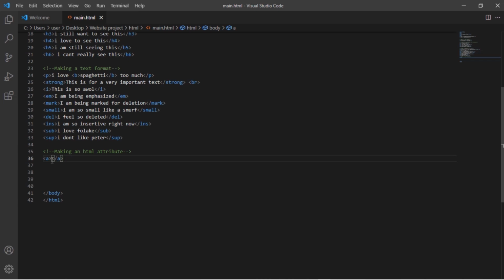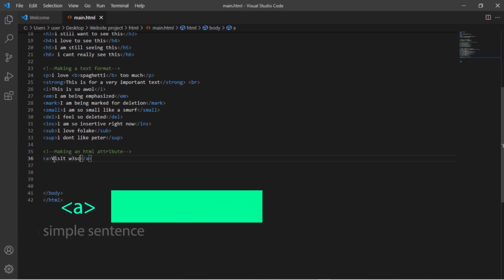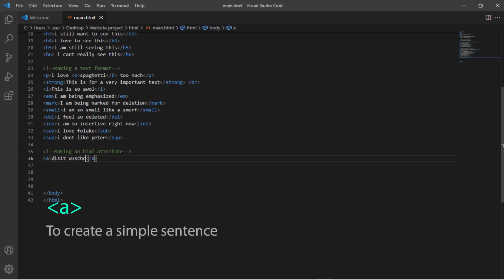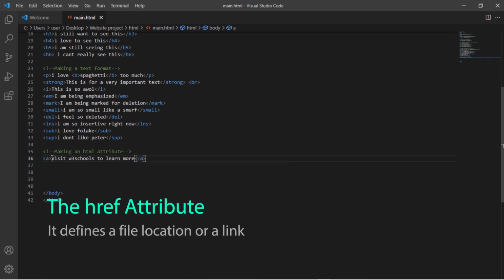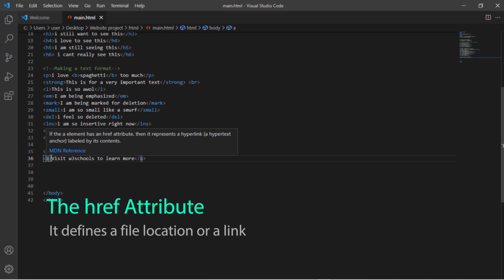So let's type in the href. But before we type in the href, we first need a text in which we want to insert this. We're trying to create a link here. So we're going to write visit W3Schools to learn more. Let's say this is an Easter egg, which you might not understand right now. But let's go.